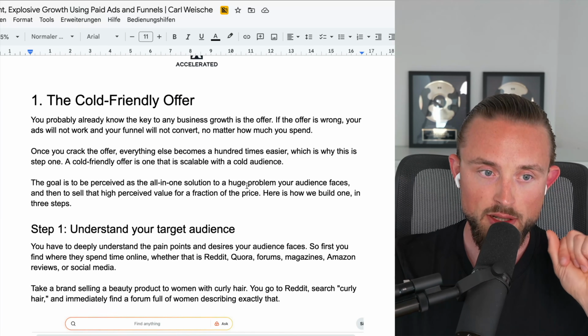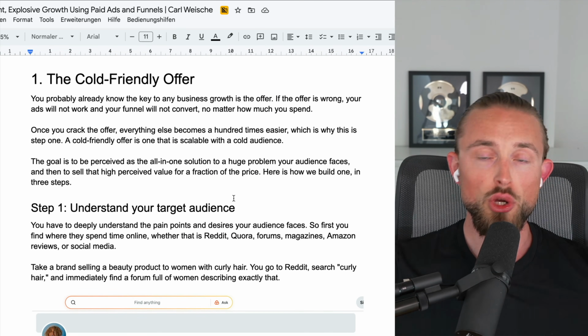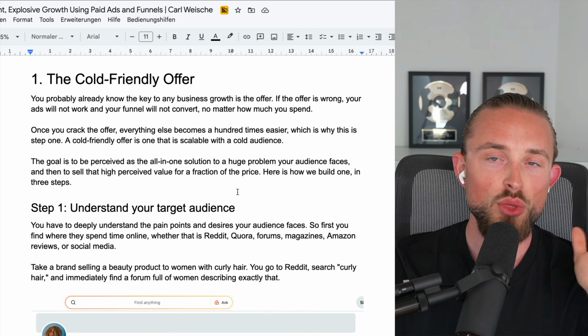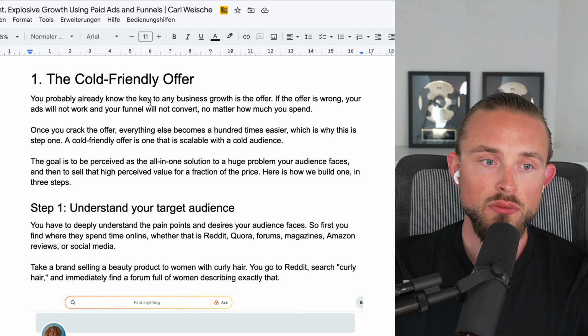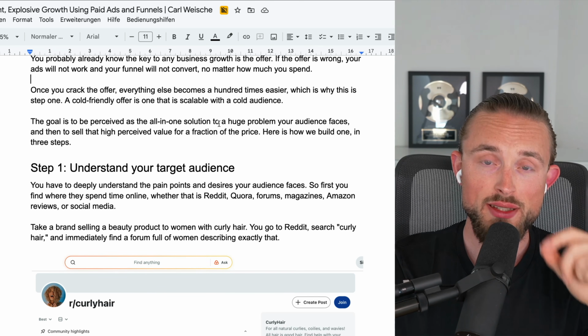Now, let's break this down together. Number 1 is the cold-friendly offer. You probably already know that the key to any business growth is the offer. If the offer is wrong, nothing else is going to work. And once you crack the offer, everything else becomes 100 times easier, which is why this is step 1.